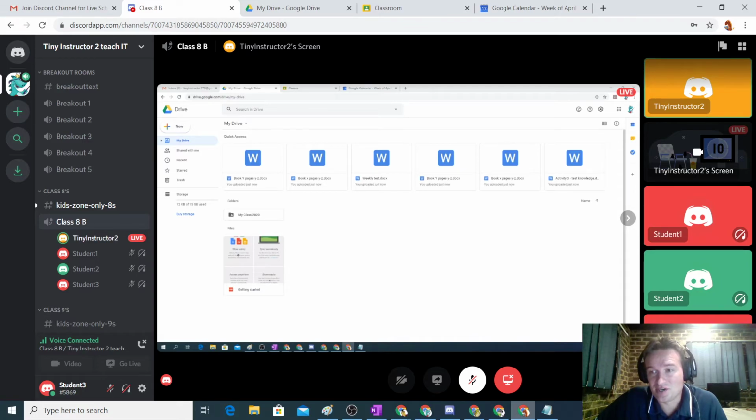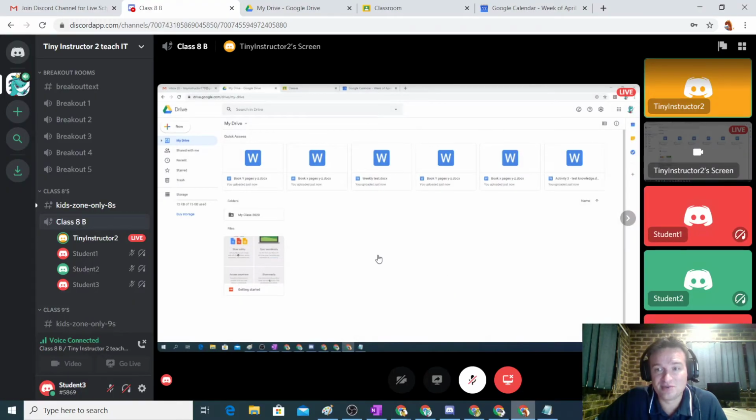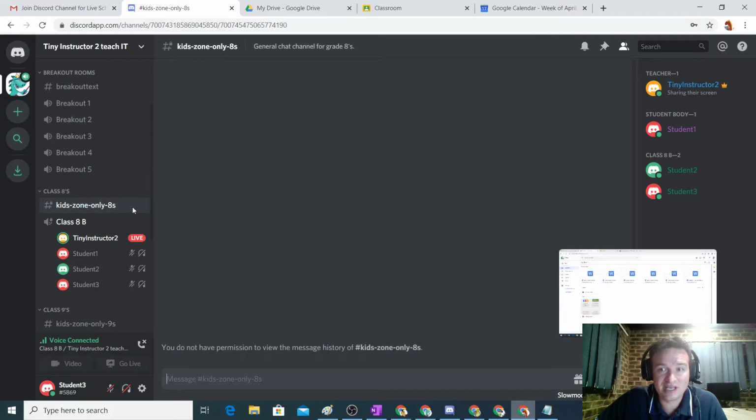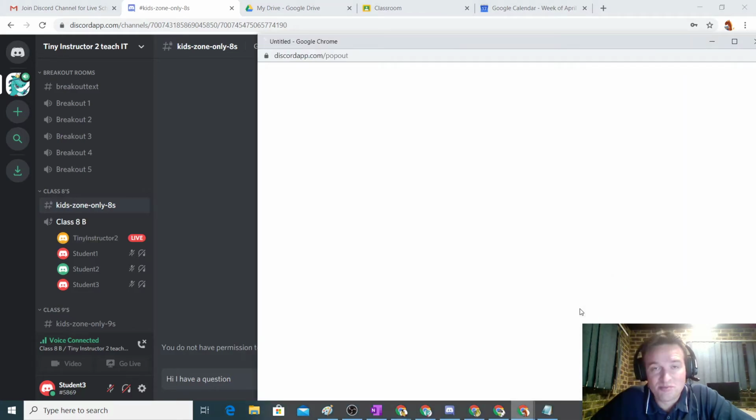I can also say go full screen. And once I've done this, I can just see this a little bit bigger over here, and I can see who else is connected, and I can follow what the teacher is saying as well. I can exit full screen as well. And at the same time, if I click on something like typing, I have a question, it just minimizes my screen over here. So I can pop it out again.